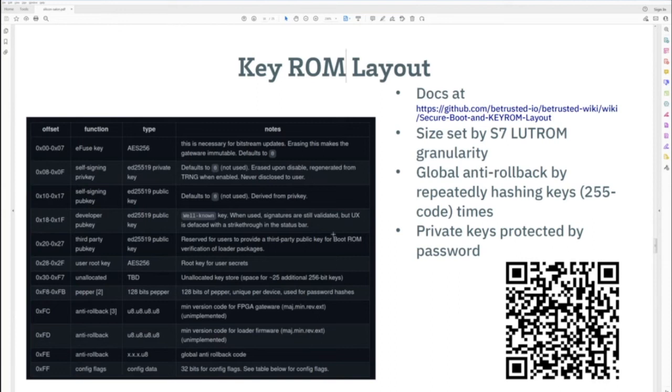Another thing I just want to note is that the private keys themselves are also protected by a password. So even if you were to be able to dump the entire key ROM, you couldn't actually sign a code image without the user also providing the other factor. So it's another layer of protection that we have, acknowledging the fact that keys are oftentimes dumped and extracted.